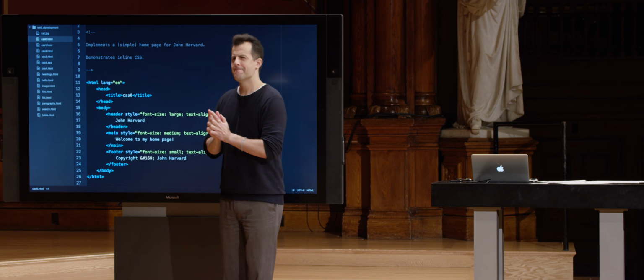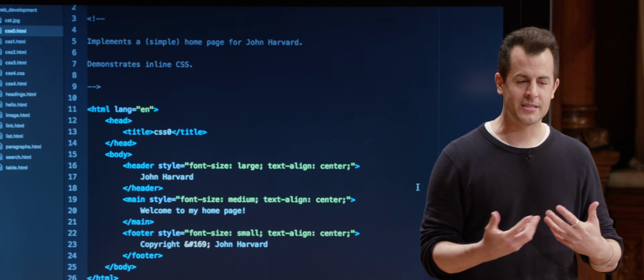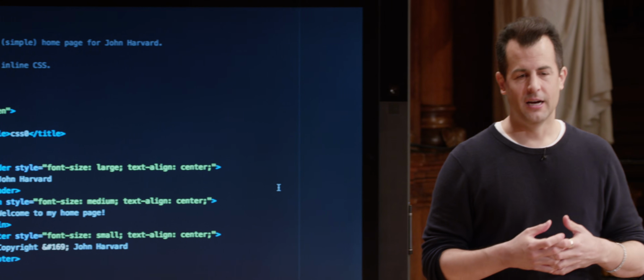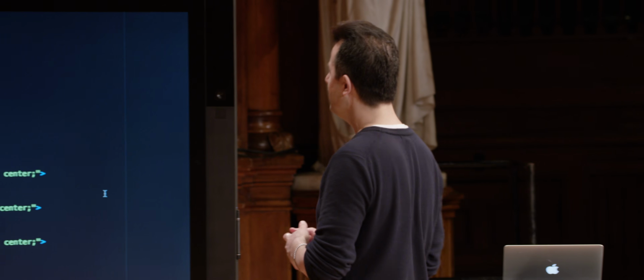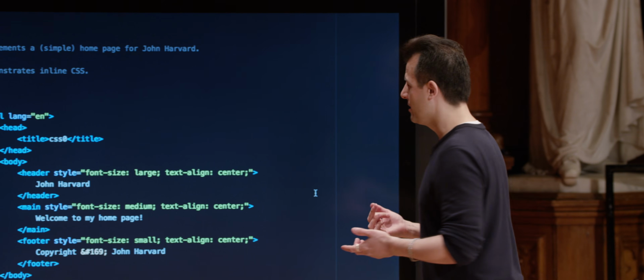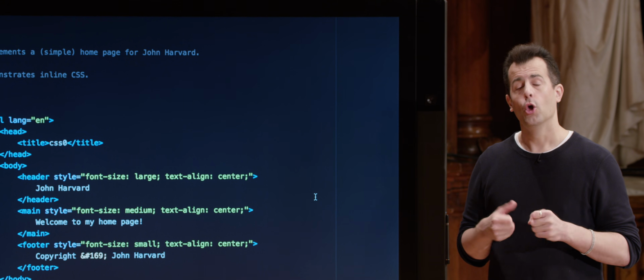But we've seen that the browser's default styling is kind of lame. It's just black and white, background and text. It's big and bold or small and bold for the headings. And it's really not all that interesting. I mean, my God, the font is like Times New Roman by default. Can't we do better? Well, you can.